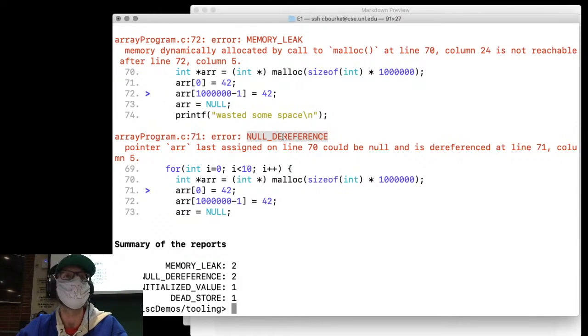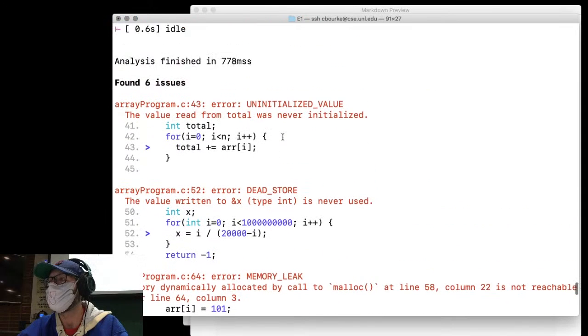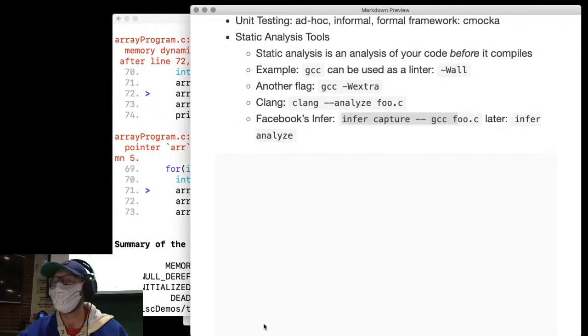There's a null dereference. So that is part of the Infer tool: null dereference, memory leak, dead store, right? This is never actually used. You only ever set it, right? Uninitialized value. Wow, that would have been helpful for a lot of people yesterday in their labs that got NaN as a result. Why? Because we never set the total if we're going to be adding stuff up. So lots of tools that would be very, very helpful as you go forward into more and more complex programs.